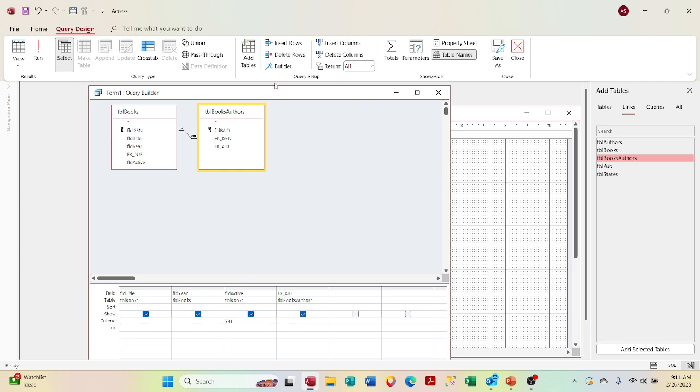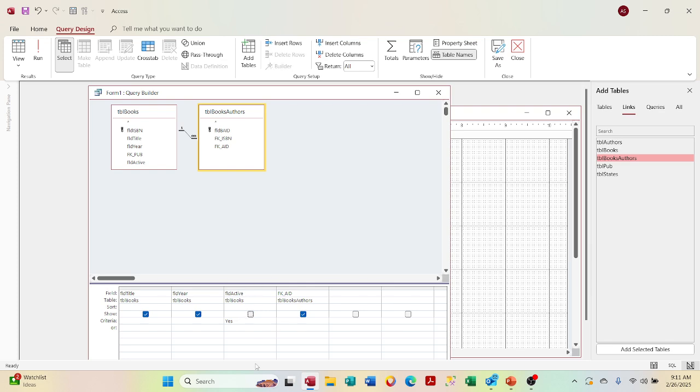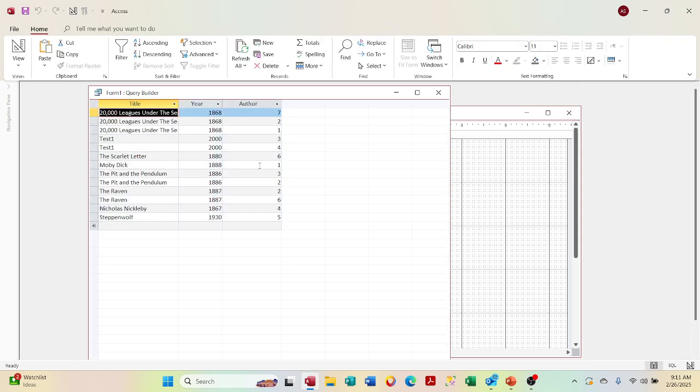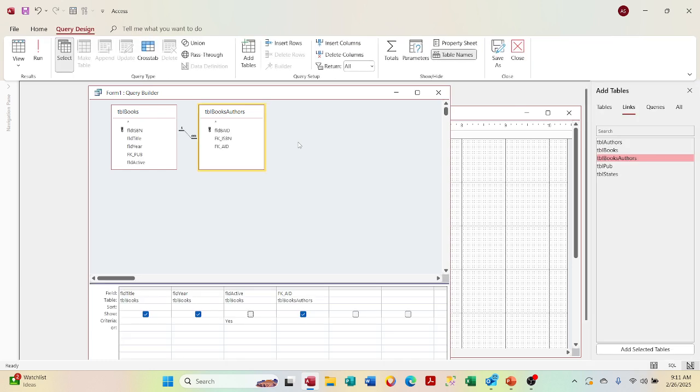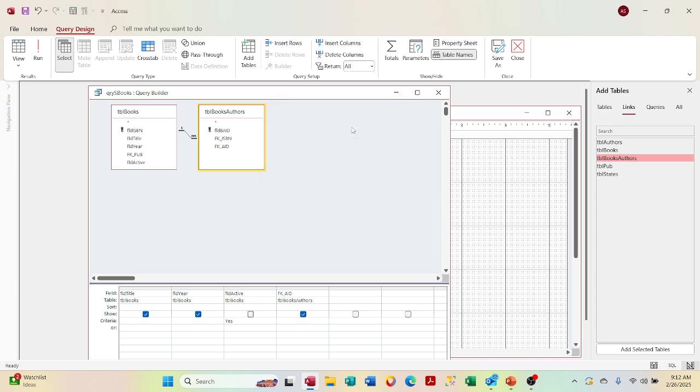Let's take a look at how this is going to view itself under data sheet. All right. We don't need to see the active, by the way. We can unselect that so we don't see it, the show button. But we can have it make sure that that criteria is what we want. Okay, so we're going to save this as query S books, search books.